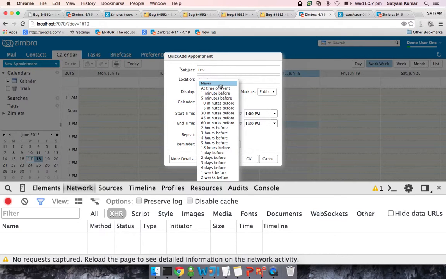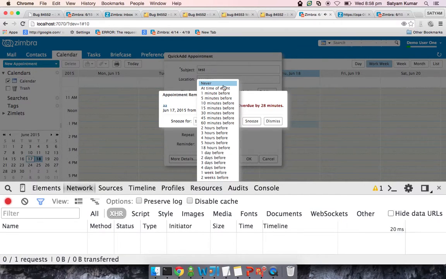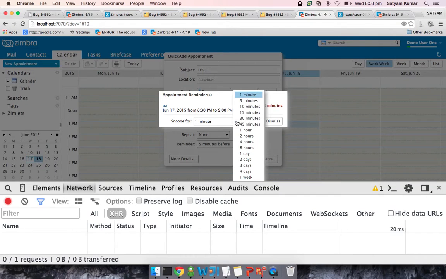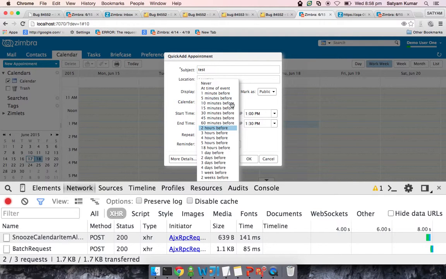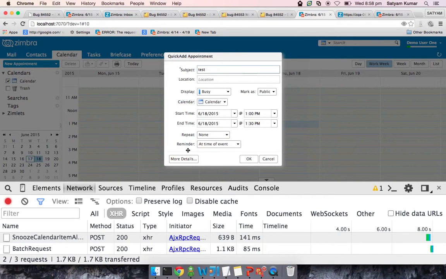Before this implementation, on the client side, the never value in the reminder option was mapped with the 0 value. But now we have mapped never to the value of -1, and the at the time of the event reminder value to the value of 0.